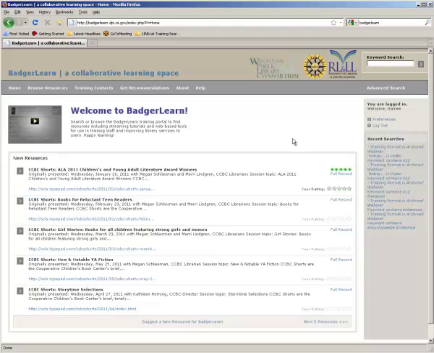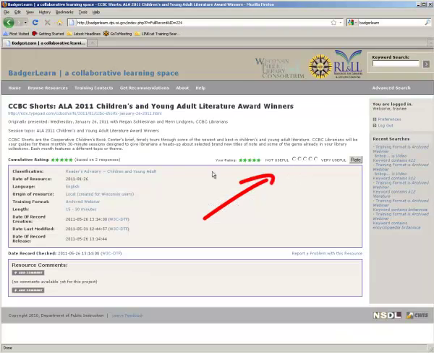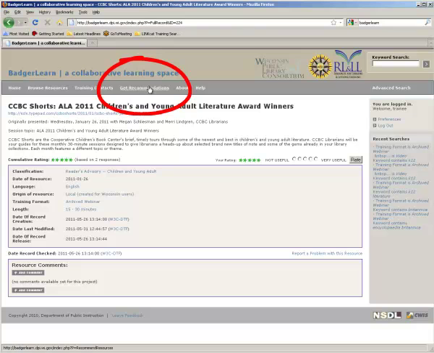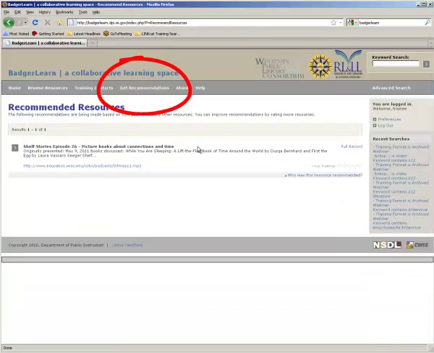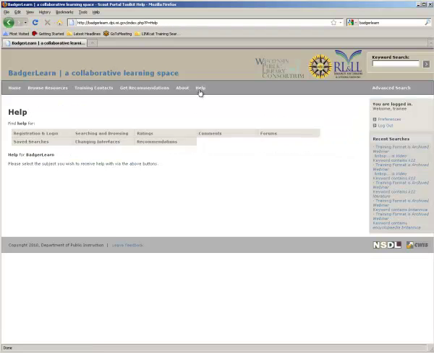Once you've logged in, you can rate an item based on its usefulness to you and add a comment about the item. You can rate an item from here or from the full record. This is also where you can add a comment. As BadgerLearn resources are rated and commented on, you can use the Get Recommendations feature to find additional resources. This tool becomes more useful to you as you rate more resources in a thoughtful manner. You can get more help on all of these topics by visiting the Help tab.